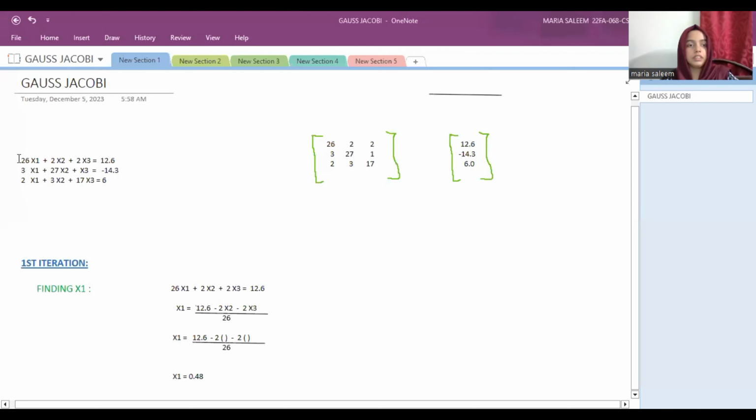My upcoming 4 videos will be on numerical computing, the course I'm studying right now in my 3rd semester. And today we will be discussing the Gauss-Jacobi method. It's quite an easy method. Basically, it's an iterative method in which we have to find out the values of our variables. So here I have taken these 3 equations.